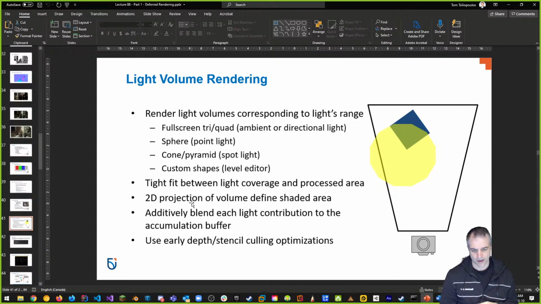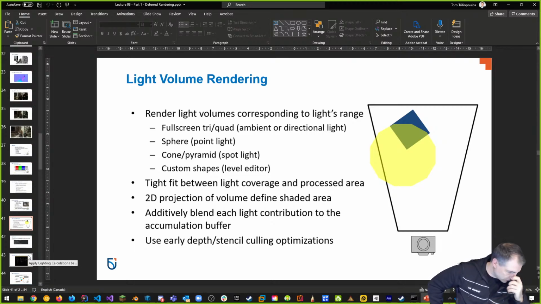And what we really want to think about is anything outside of the view of the camera. We want to ignore that. That's a real great thing about deferred rendering. That is an optimization step, because otherwise we're going to try and apply light calculations on something that's never going to be shown.